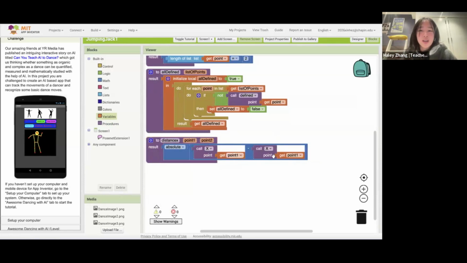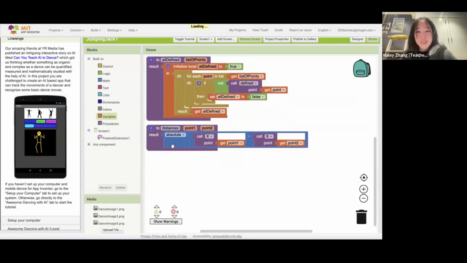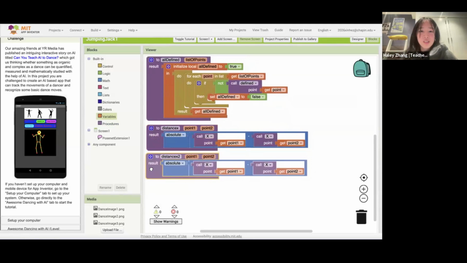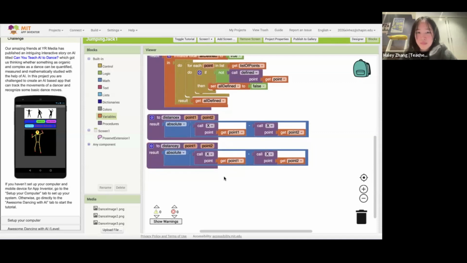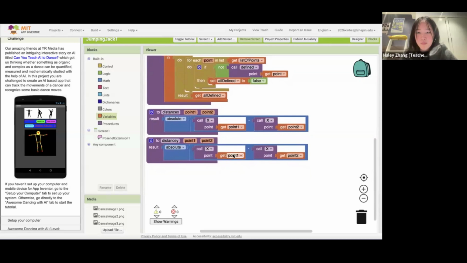Because if we say y, then maybe it is going to be confused by the y coordinate. So this is distance x. And then the same logic, this is going to be distance y. And then because of that we should call y like this. And then, oh, the points are weird.